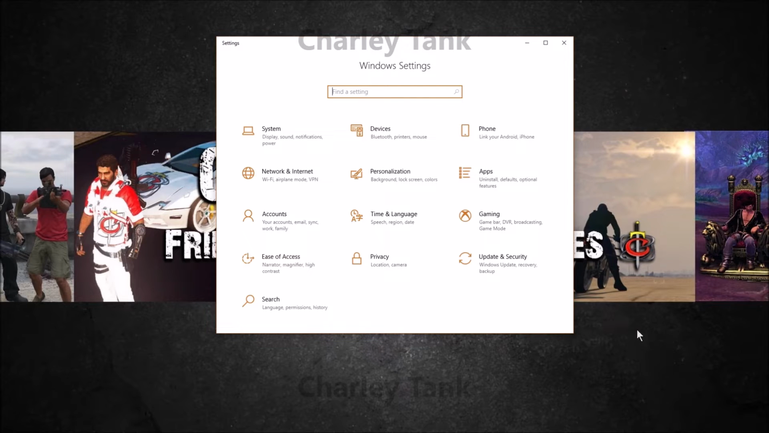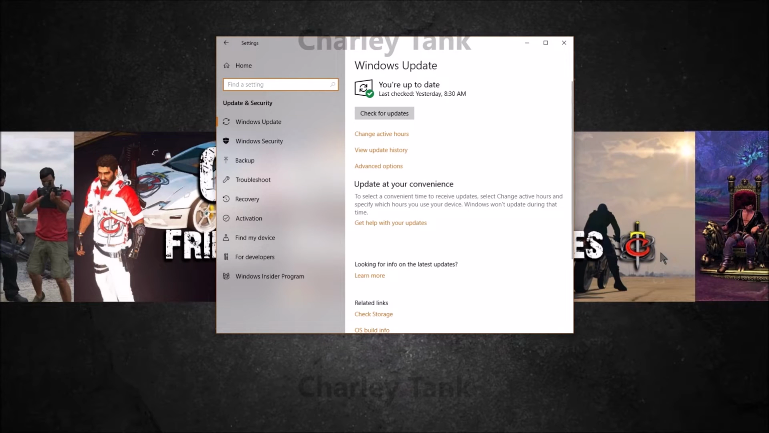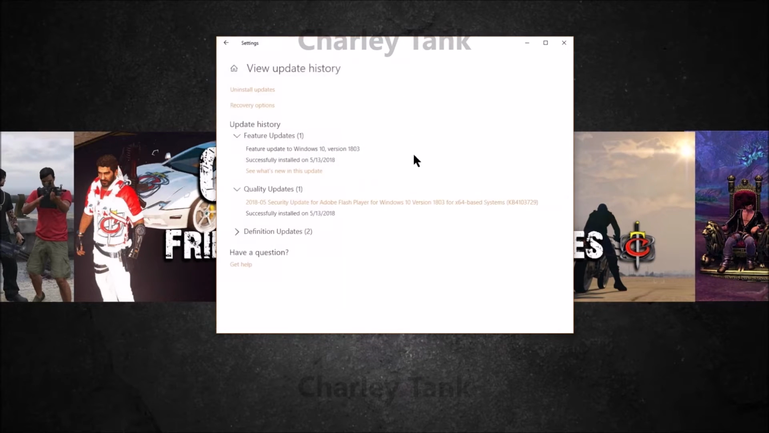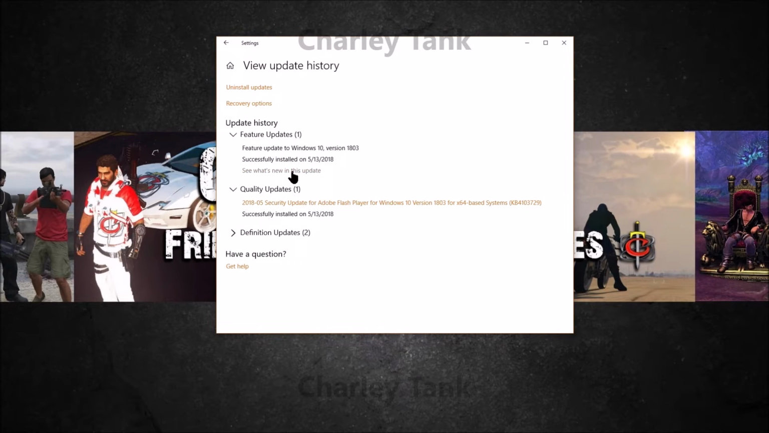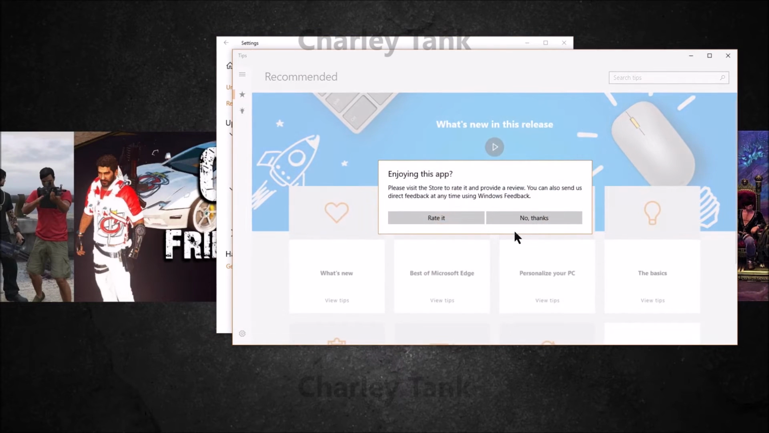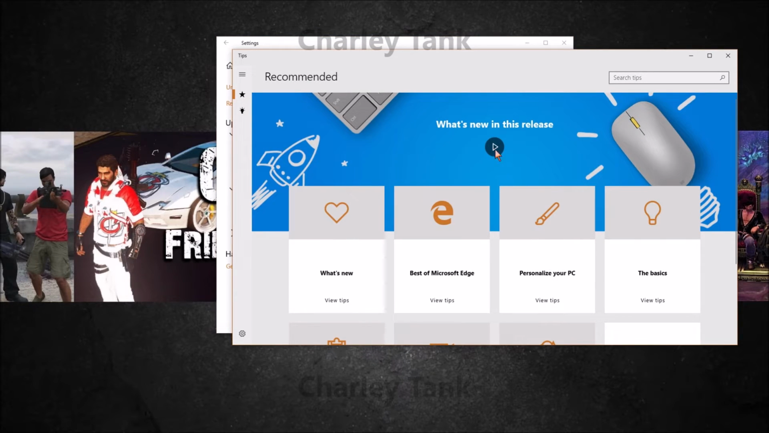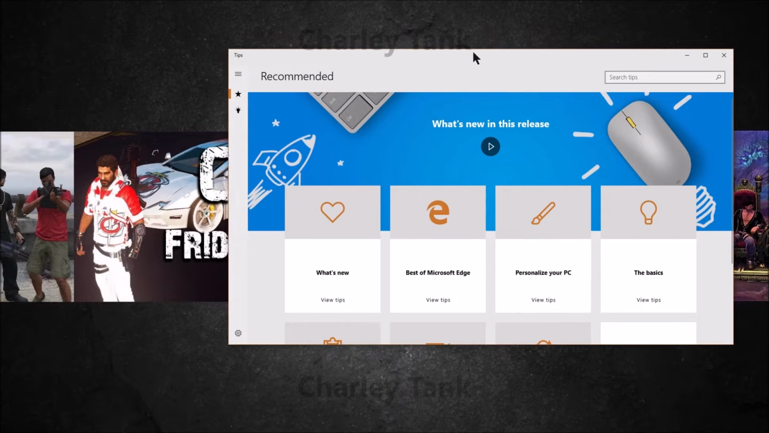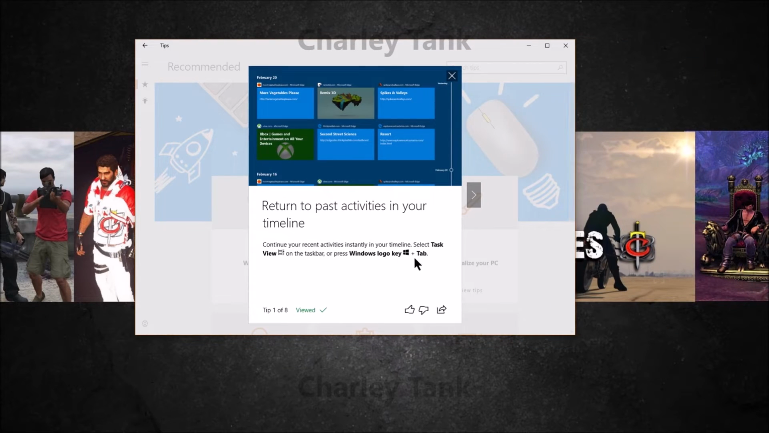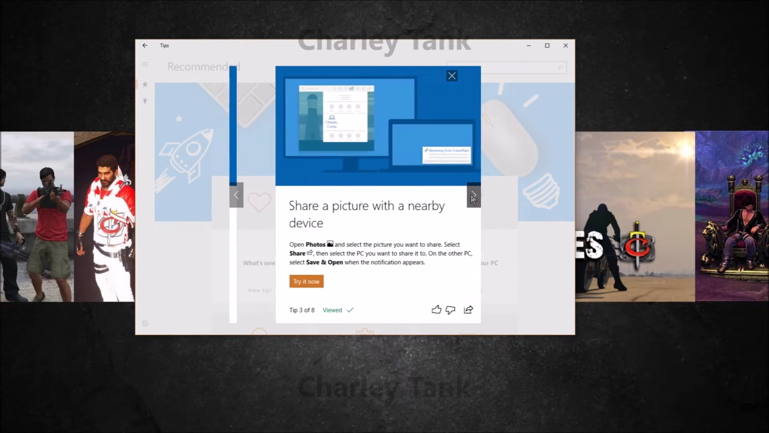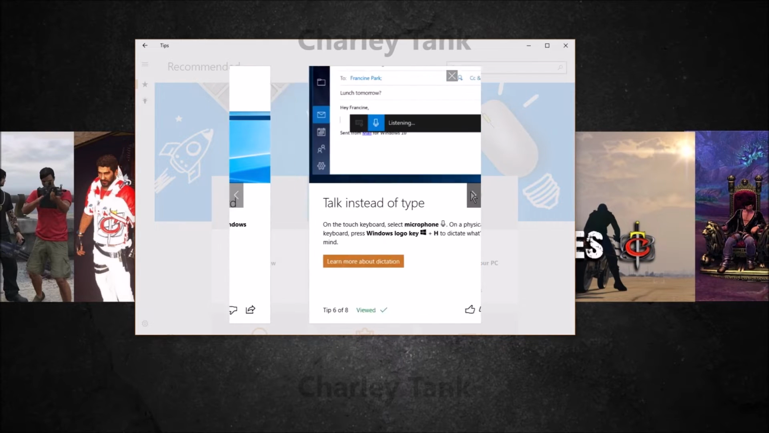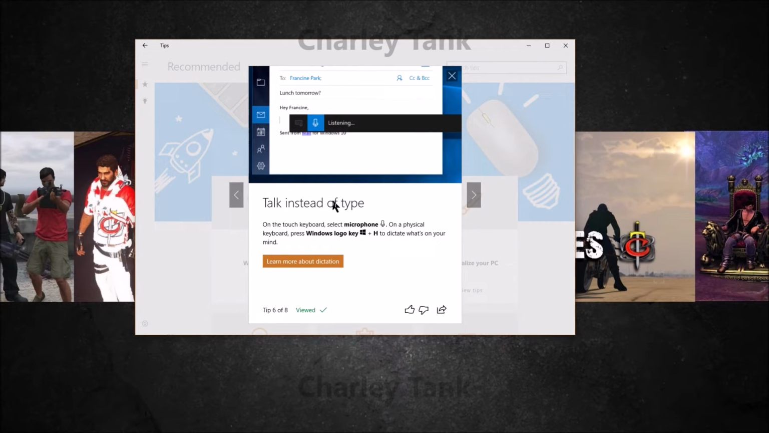So, in order to fix this, you have to go to Update and Security. Then you want to do View Update. See what's new. So this is going to open up. So we're going to close this. So what's new? So scroll over here to find Talk instead of Type.